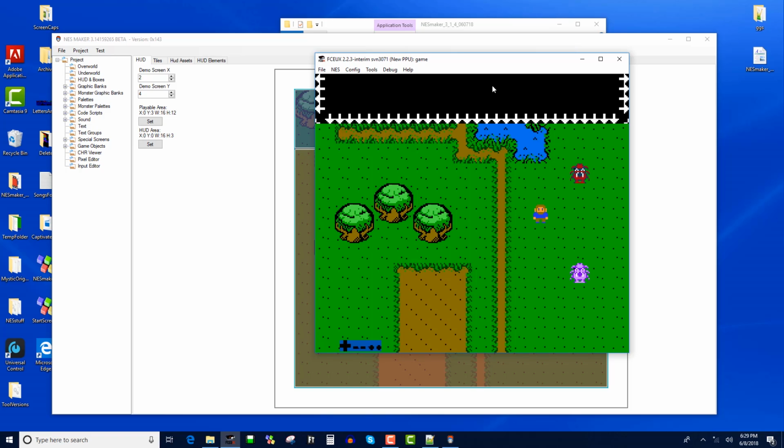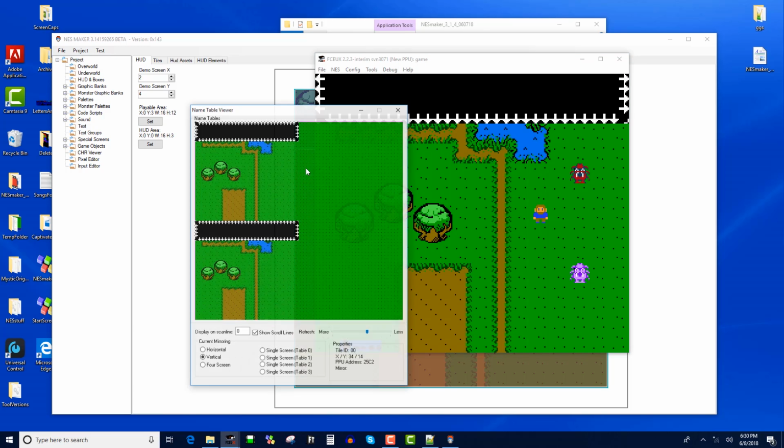Bam. And if you're wondering where the up arrows are, you actually lose an 8x8 area along the top and along the bottom when you're designing. So it's important to know that when you're designing, and that's how the CRTs worked. But if I look at my name table, there it is at the very top. I can see that. All right.